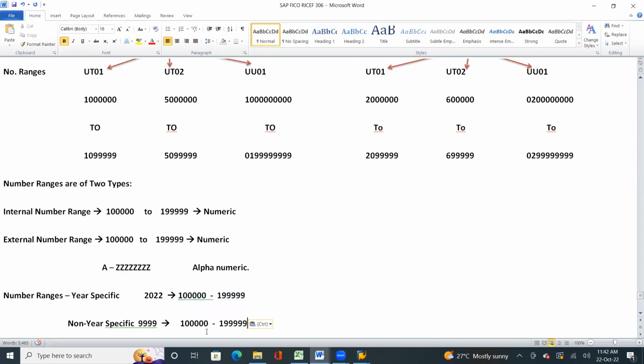Understood everyone, what does it mean? So here, year specific means what? Year specific, in the sense, for example, what is the number range I have given? Numeric number range? 1 lakh to 1 lakh 99. So here, total 1 lakh number ranges are there, correct? How many documents can I generate in between this? 1 lakh documents I can generate, correct?